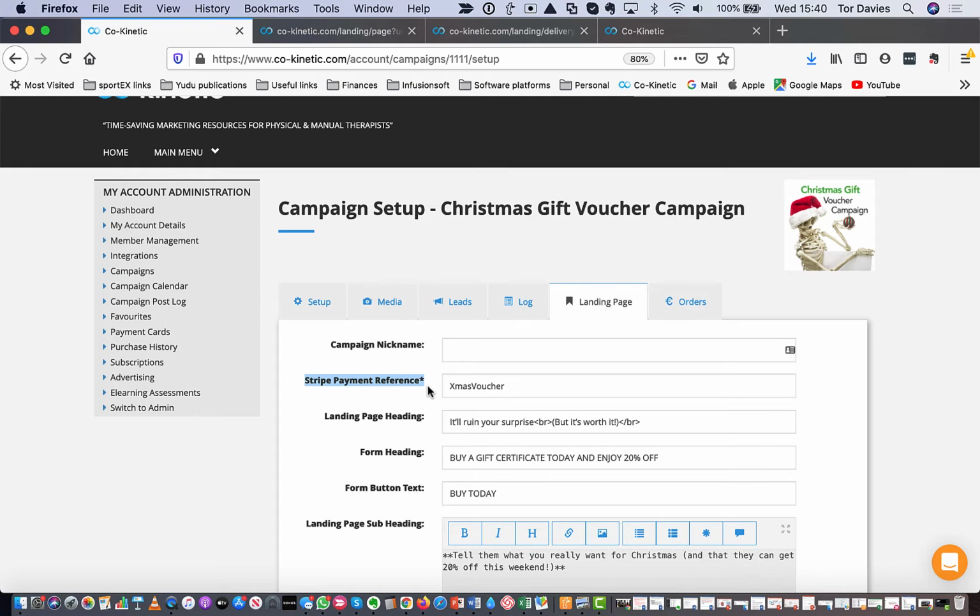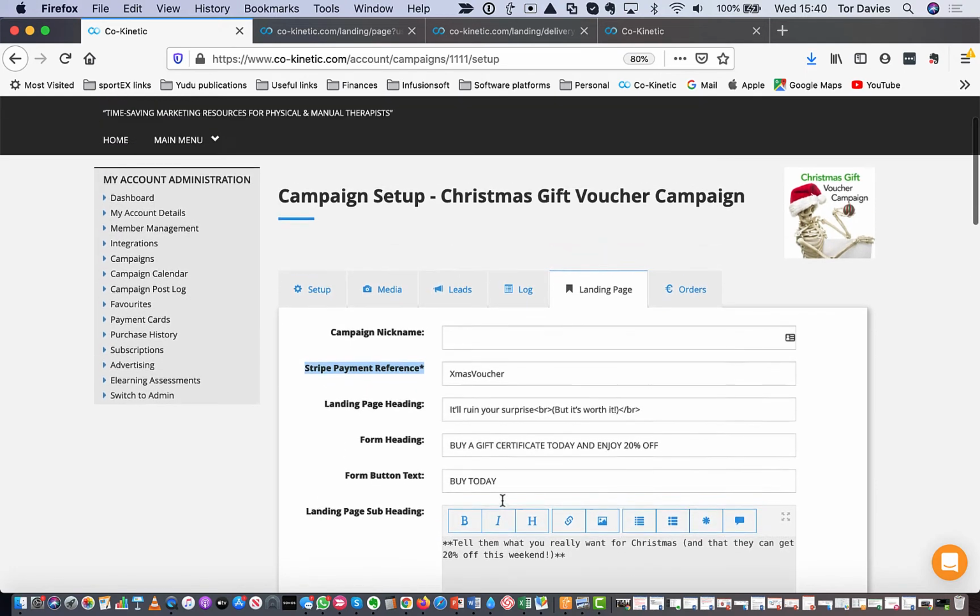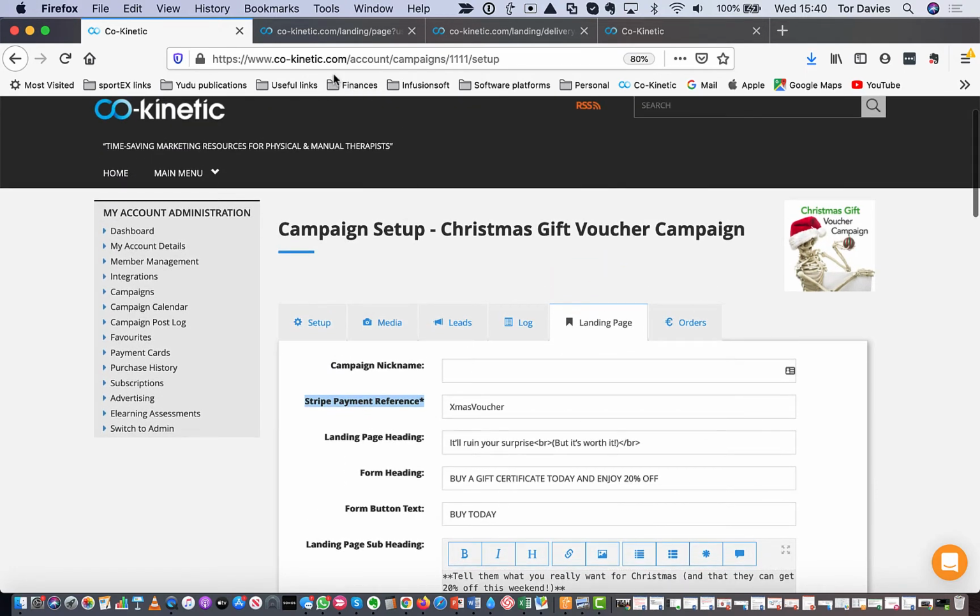You could put a year on it because you can obviously run these campaigns as often as you want, and you can always change this reference in future. That's completely your choice, but you do need to make sure that you have something in there. Otherwise, any changes that you make down here will not transfer. They won't be saved. You'll lose them and they won't go through to your landing page. So please make sure to do that first.